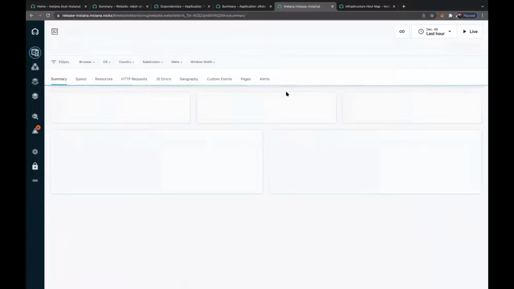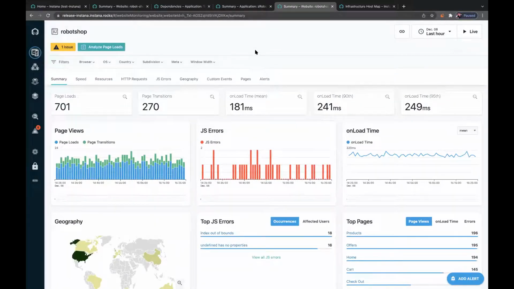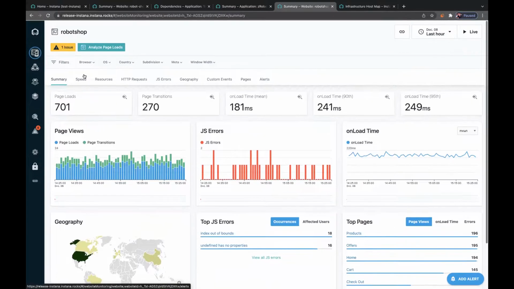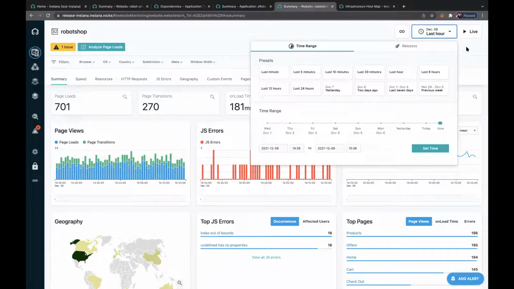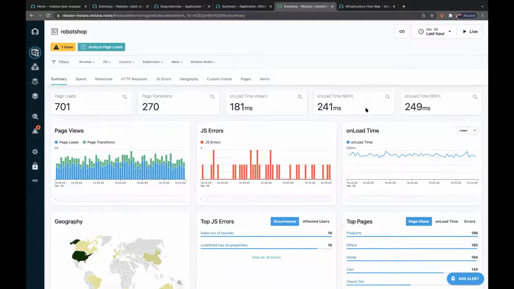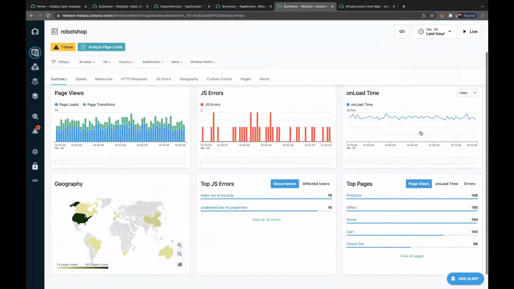Let's go with the website. So again, configuration is very simple. You just need to add a small code snippet which would have some information about your product key and a URL, and you need to place that JavaScript into your application or UI. And once you do that, this is what you would get. This is the level of information that you will get. It will tell you the page loads for the last 1 hour. You can change this to whatever you want, and you can make it live as well. So it will have a live feed. It will show you the number of page loads, page transitions, then the load time.